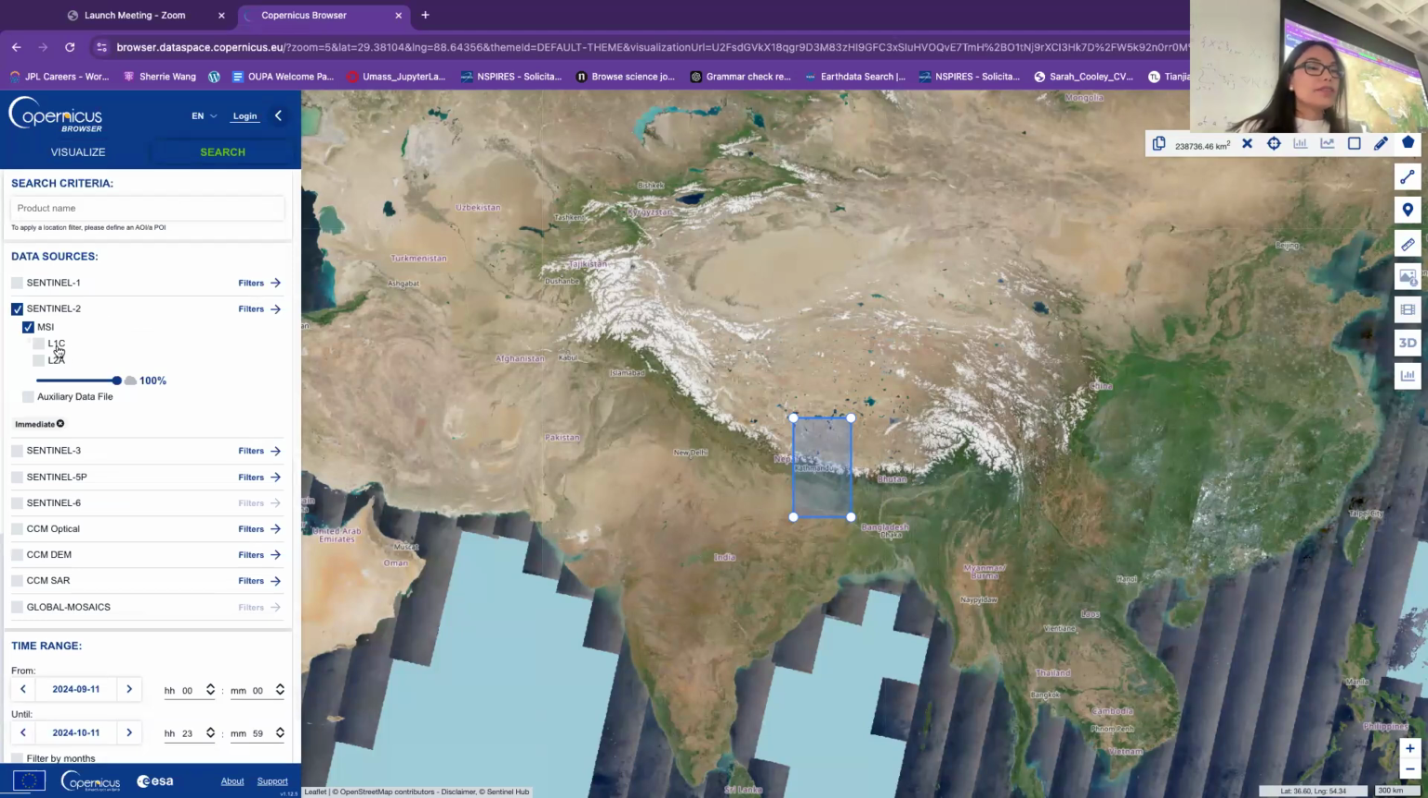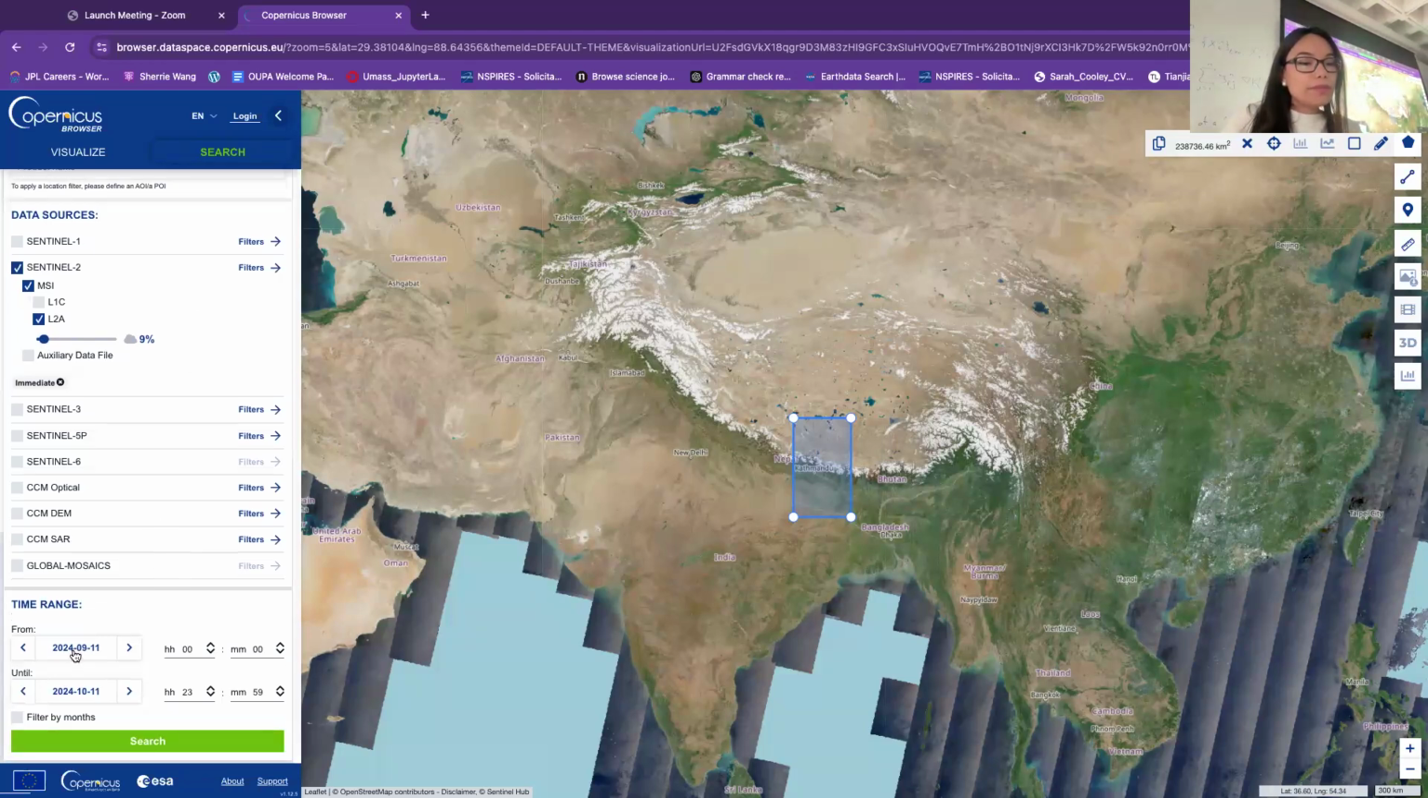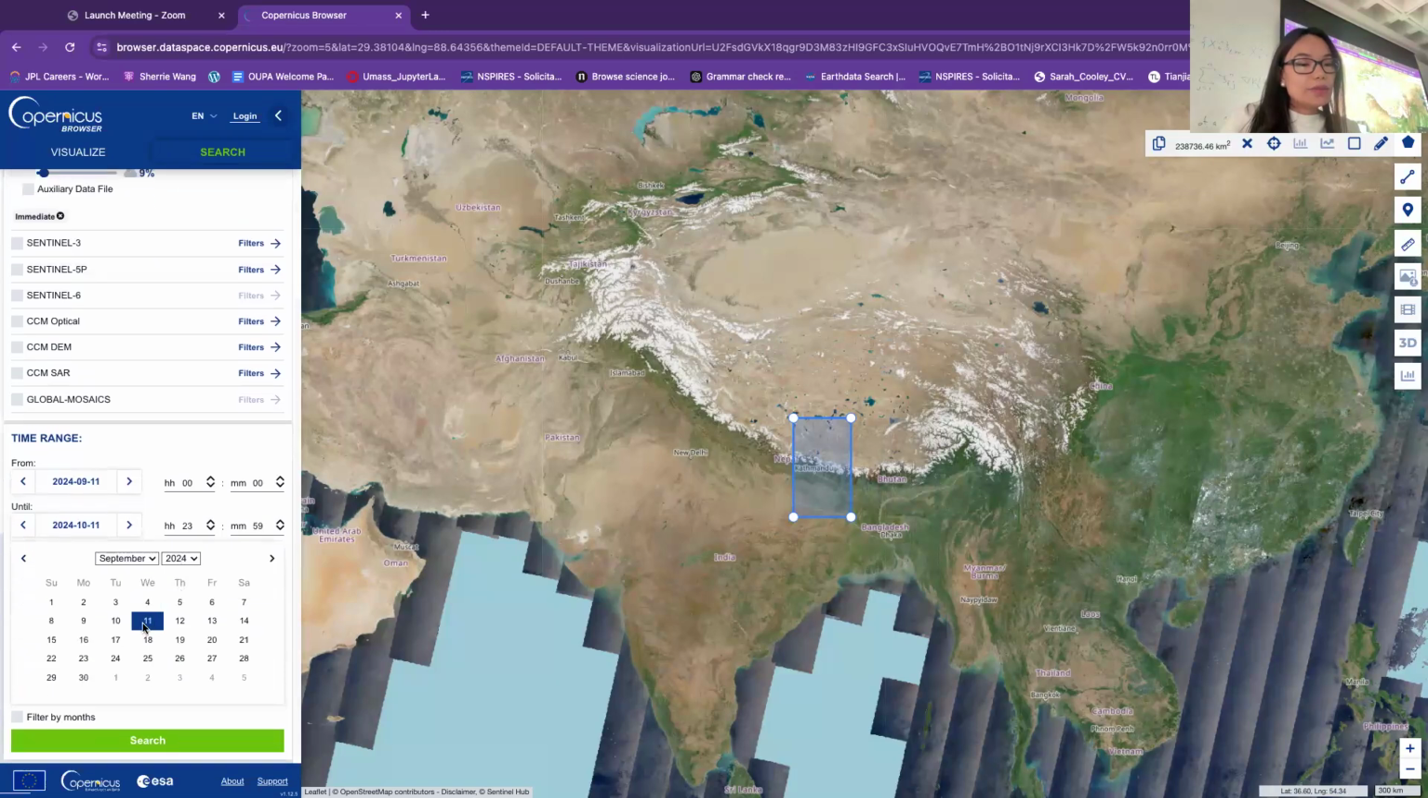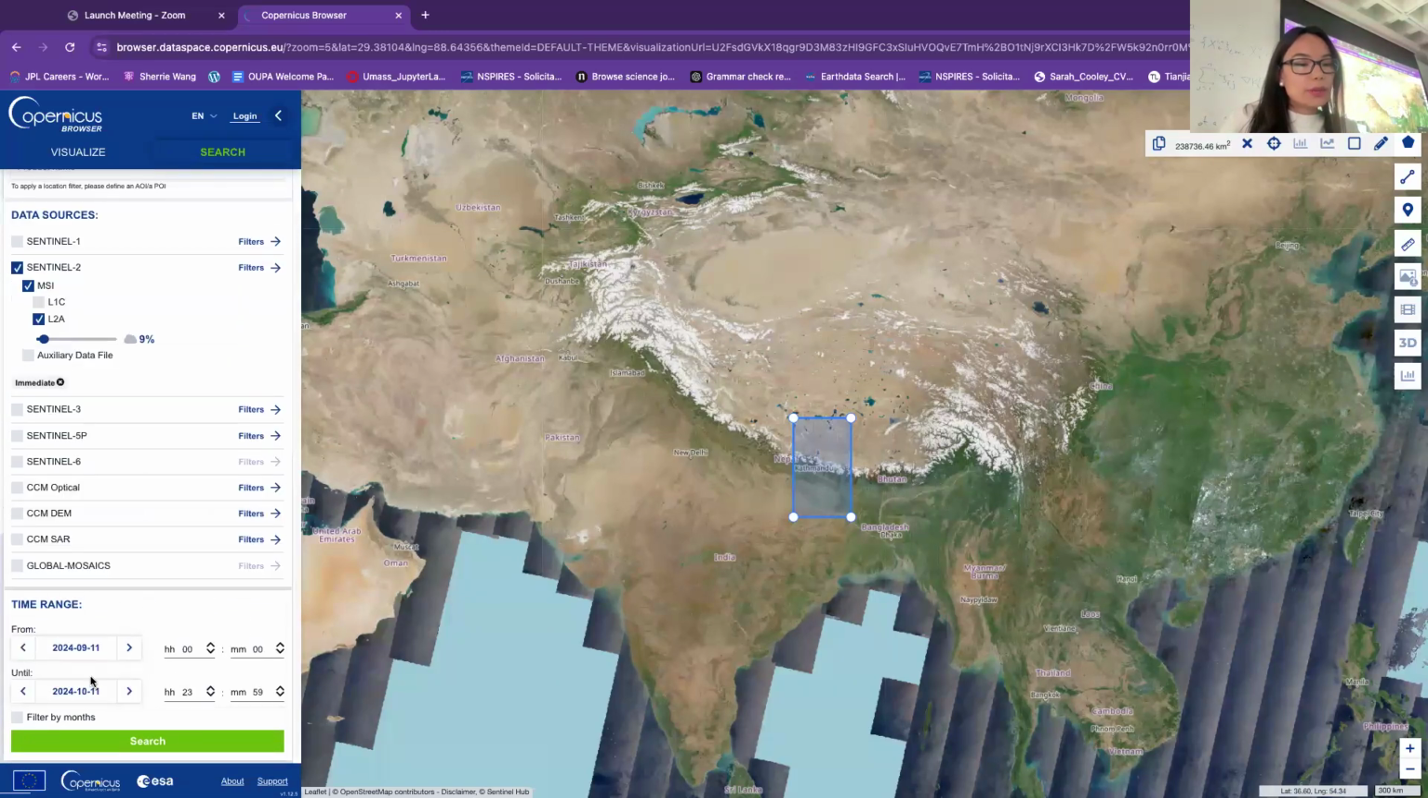There are different levels of data sets. Here I'm going to select L2A, which is atmospherically corrected data. And I want my data set to have as little cloud as possible, because this is an optical data set and it's impacted by clouds, right? So I want my data sets to not have any source of cloud for my data interpretation. So I can select dates.